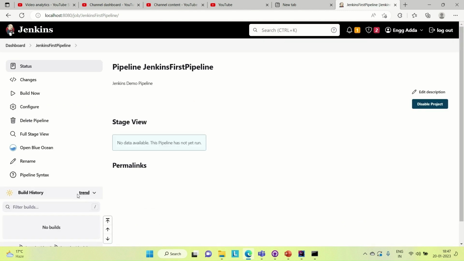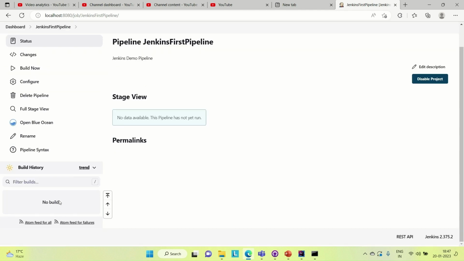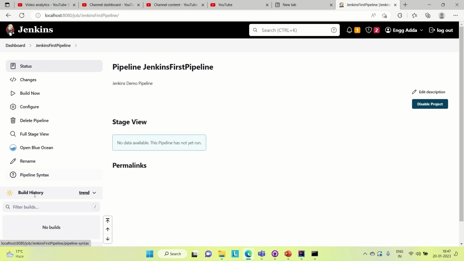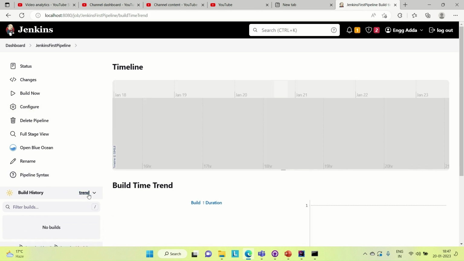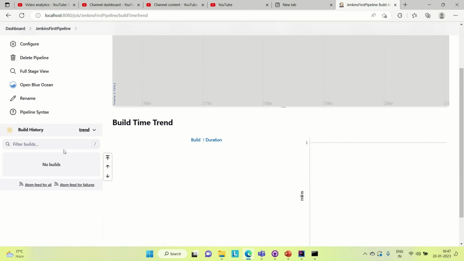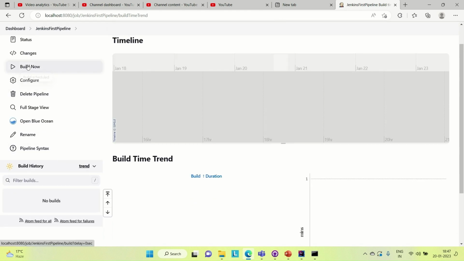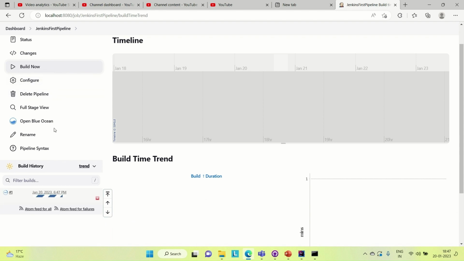So in a few seconds it automatically triggered the build. If it is not triggering, then we can go to build now. Okay, so let's wait for a few seconds. Okay, let me trigger the build here. So it is saying build is queued. So you can see our first build is success.